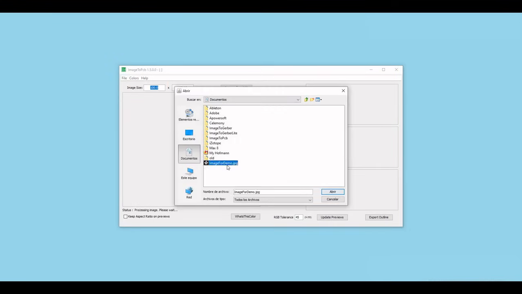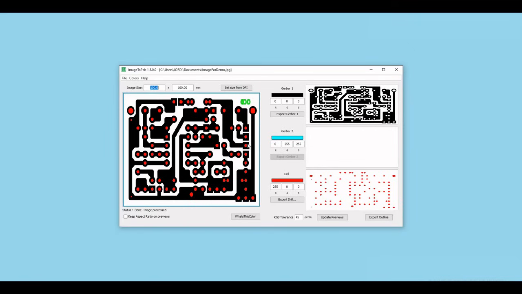It's important to make sure that your image uses different colors for its different elements. In this example, we are using black for copper areas, red for drills, green for silkscreen, and white for copper-free areas. If your image doesn't have elements differentiated, then you can easily do some pre-processing with GIMP, Paint, or your preferred image editor.